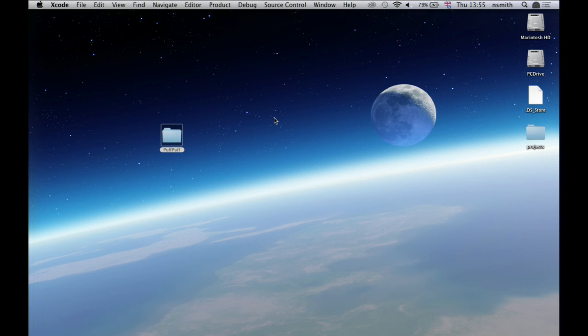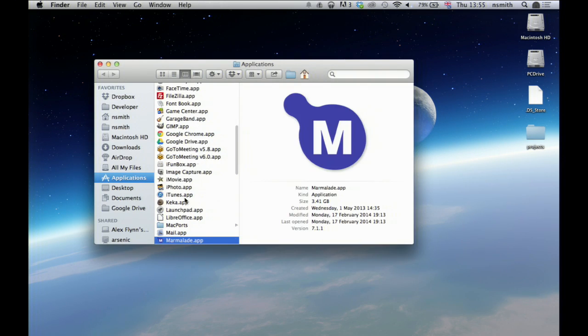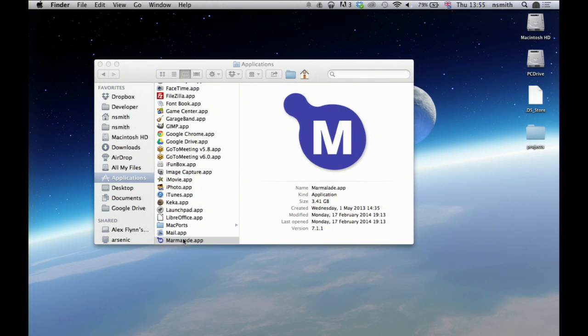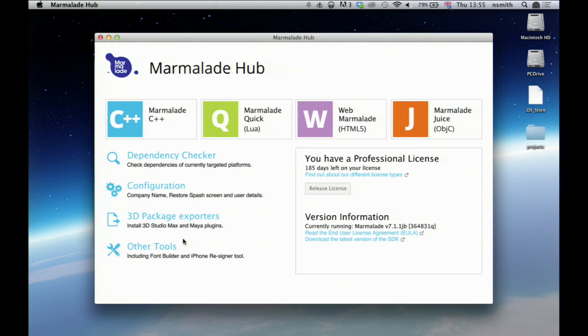I have already downloaded and installed the Marmalade SDK, which includes Marmalade Juice. So if I open up Applications now, you'll see we have a Marmalade.app. Double-click on this. This opens up a tool called the Marmalade Hub. The Hub is the front-end project management system for Marmalade. It gives you a rich interface to create and manage projects, but it also includes lots of useful tools, such as the Dependency Checker, which helps you ensure you have everything you need to get started with Marmalade.